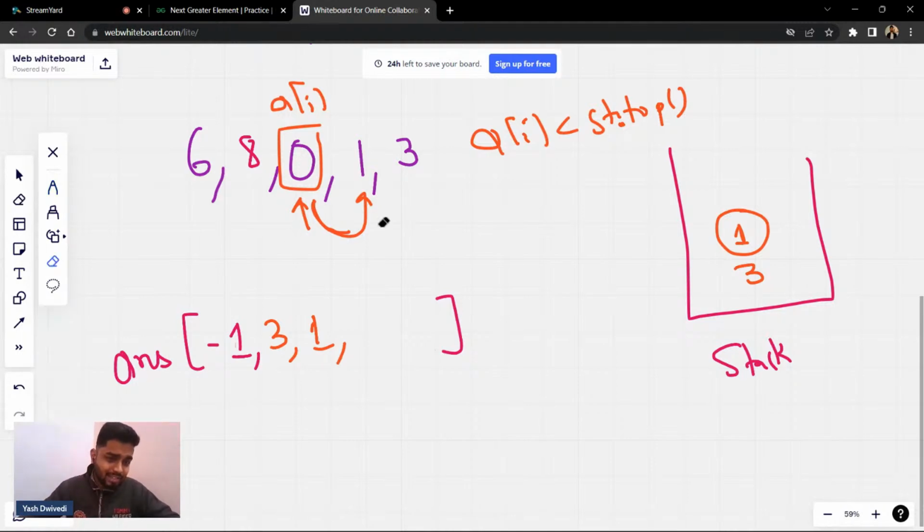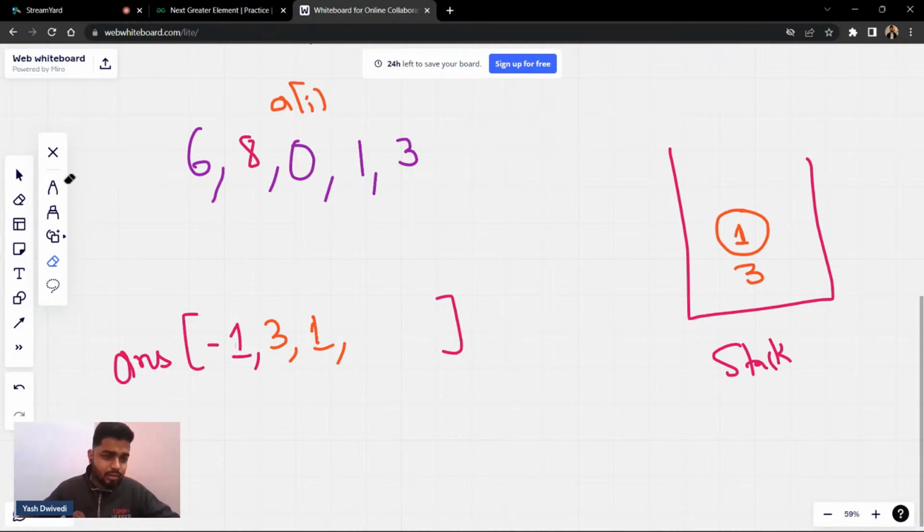That is why I'm putting 1 inside the answer. Is that clear to everyone? Please tell me, guys. And then I'll do what? Then I'll put 0 here. After that I'll put 0 here.